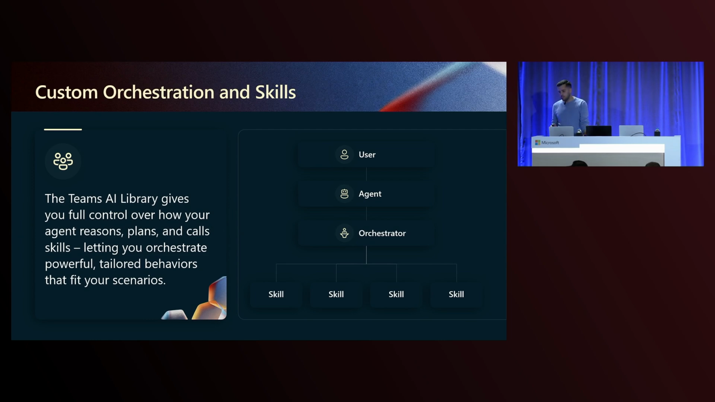So unlike most other agent builders, with the Teams AI library, you have full control over orchestration. This means your agent is not locked into a single execution model. You decide how it reasons, how it's going to call skills, how plans are formed. It's all up to you. And you can integrate other tools as well. You could integrate things like LangChain or build auto-gen style flows, do really custom stuff with orchestration.